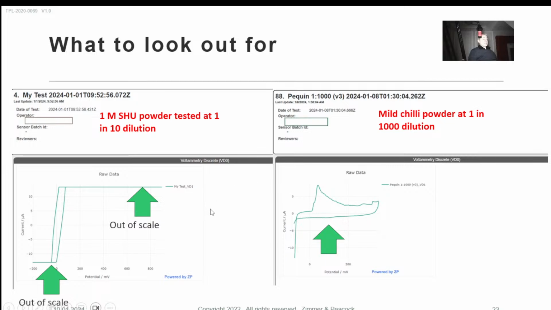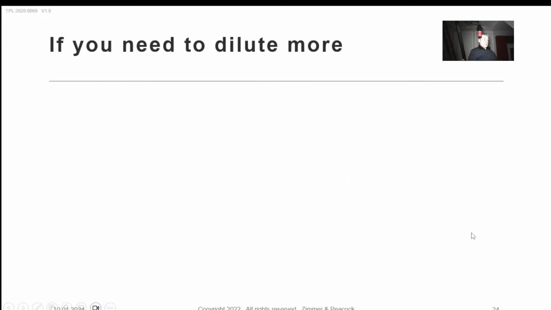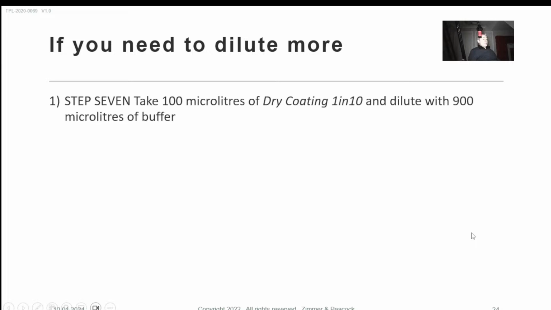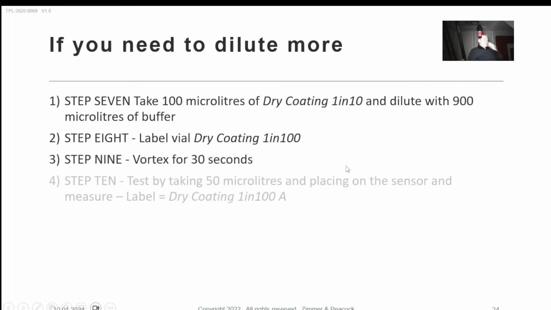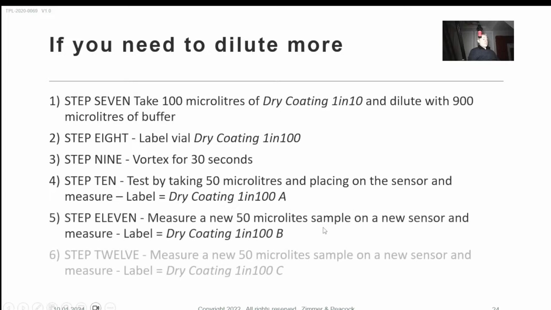But when you upload the data, understand that somebody like myself can look at the data later on and write a report about whether you were in range. And if you need to dilute more, then take that 1 in 10 dilution, take 100 microliters of it, dissolve it in 900 microliters of buffer, label it, vortex, and then test it 3 times, label it A, label it B, and label it C.